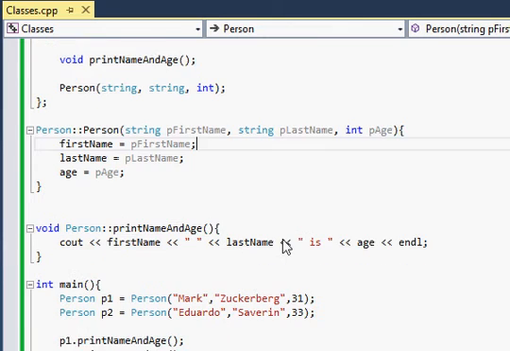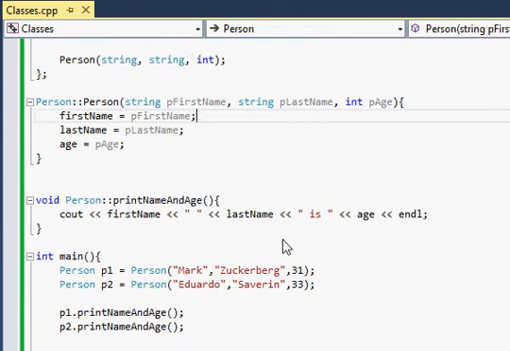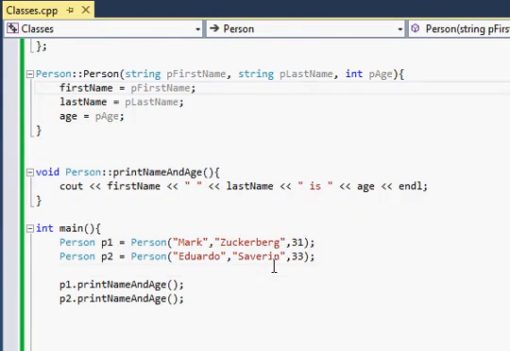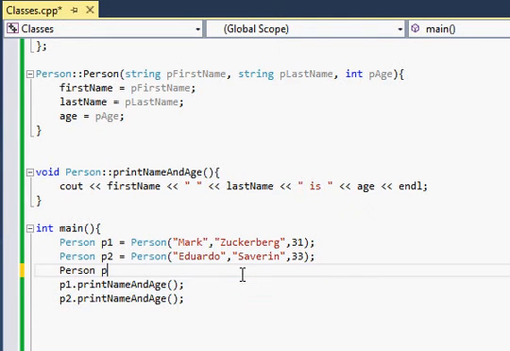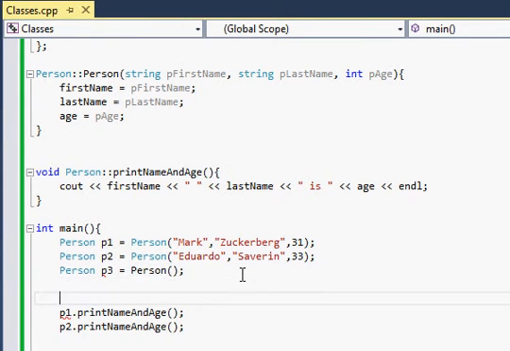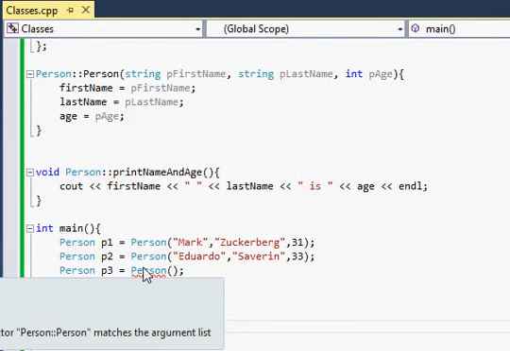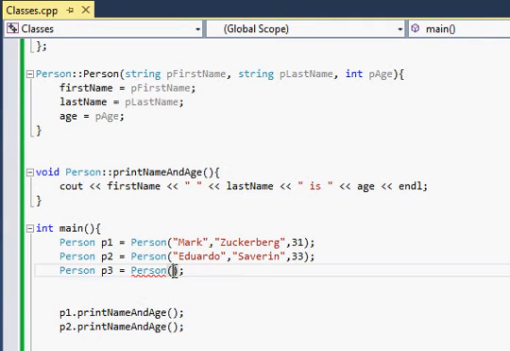Okay, let's move on. We said before that we could create a new person object just by calling this no-argument constructor. But it turns out we can't do that anymore. It says that no instance of constructor Person matches the argument list, the argument list being this empty argument list that has no arguments. We have not created a constructor that takes in no arguments. Our constructor takes in three arguments.